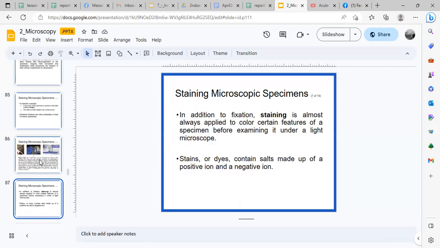So in addition to fixation, staining is almost always done. It's better to apply staining so that you can see the features of the specimen. No? So yung ginawa natin sa onion, nilagyan natin ng dye, and because we use the dye, nakita natin yung cell wall and then the nucleus. Okay? So that's the advantage of using staining. So stains or dyes contain salts made of the positive ion and the negative ion.